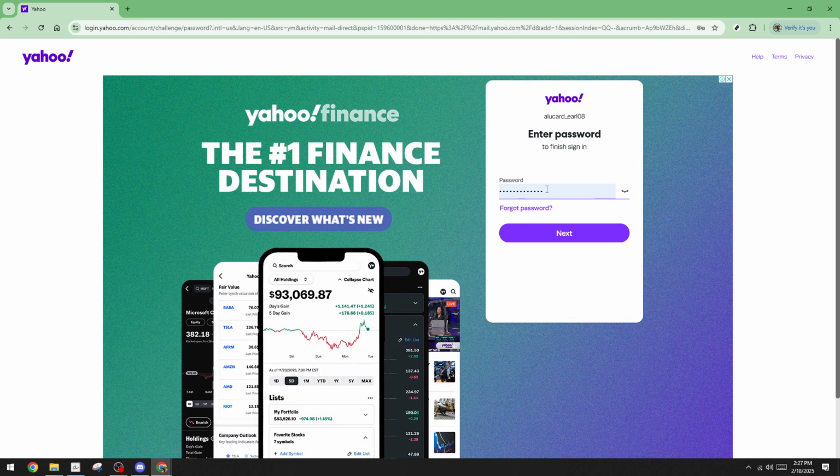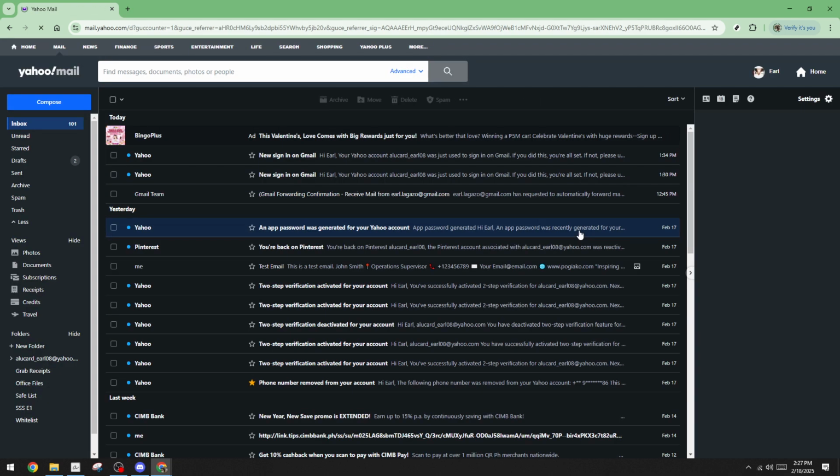Now you'll need to enter your password. Make sure you input it correctly, as this will grant you access to your Yahoo Mail account. After you've typed in your password, click on Next again, and you'll be taken to your Yahoo Mail inbox.